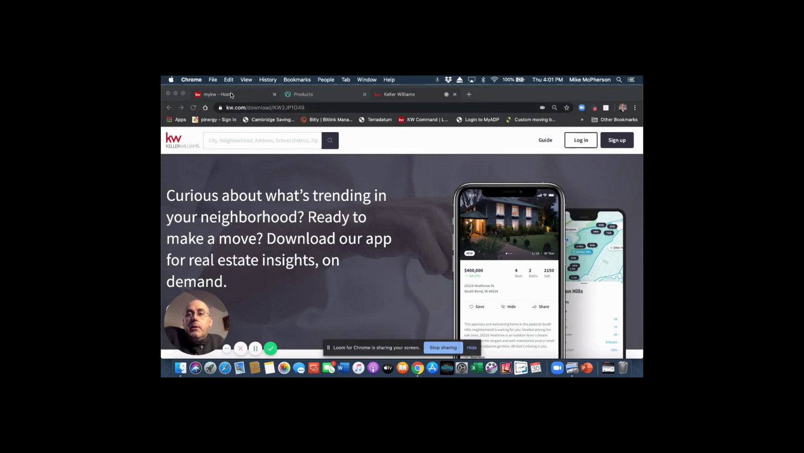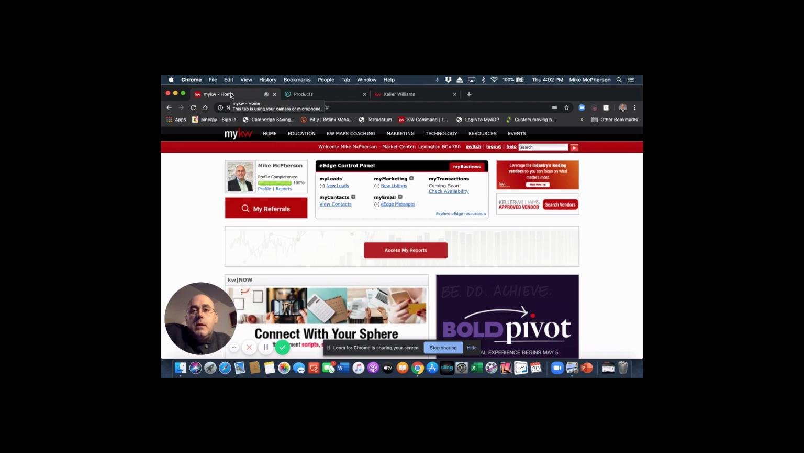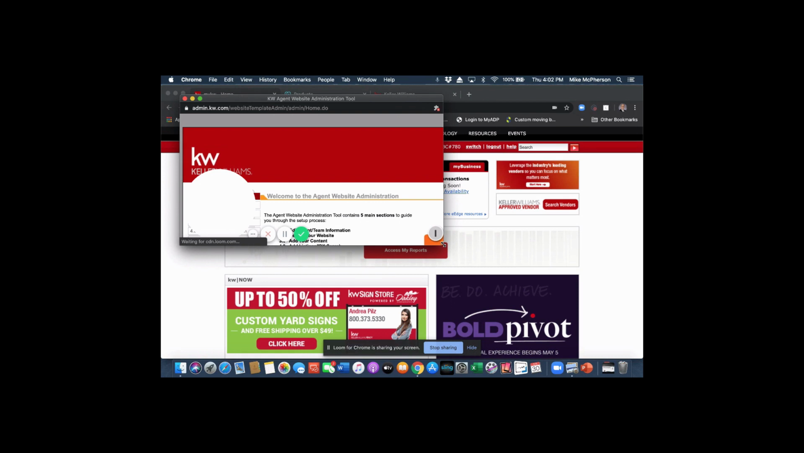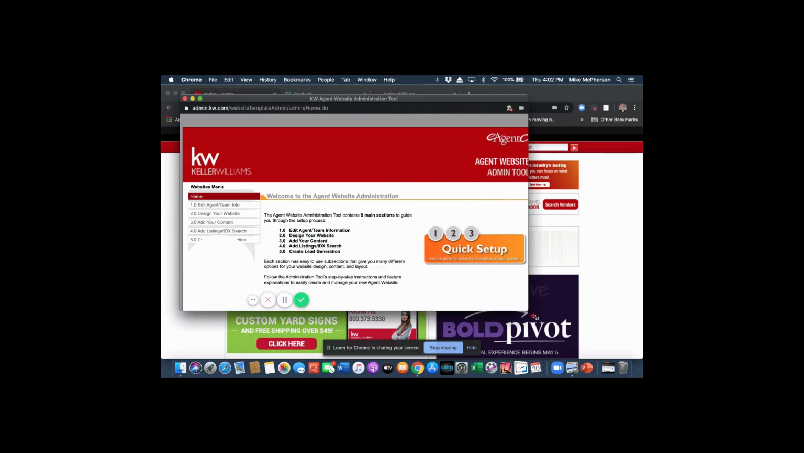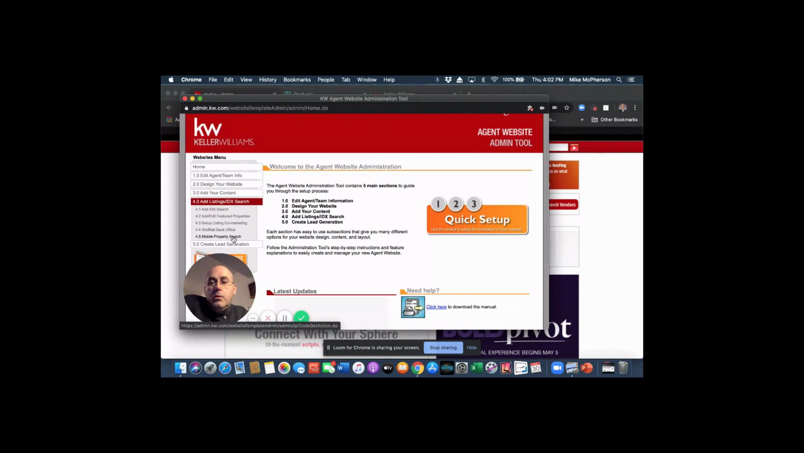So the first thing I'm going to do is go to and log in to my KW. I'm choosing my KW versus Command for this because there's another caveat that I want to share with you. So we're going to go to home, then agent website admin, and once it comes up, you might have to expand the window a little bit so that you get a full view. We're going to go on this little menu here, go to number 4, then scroll down and go to 4.5.